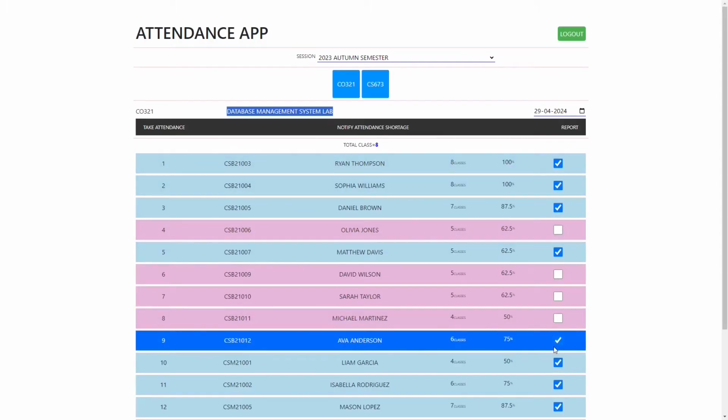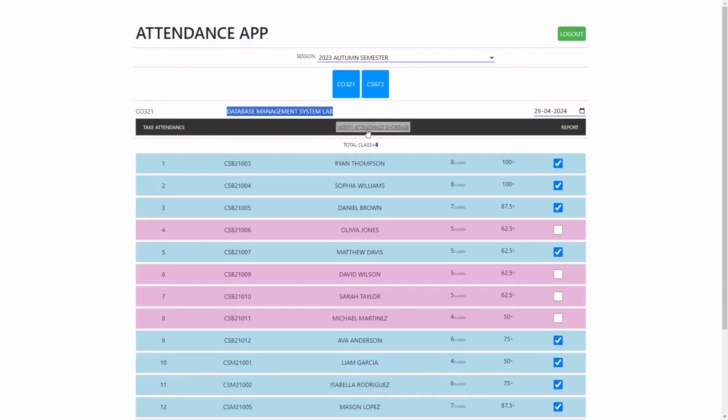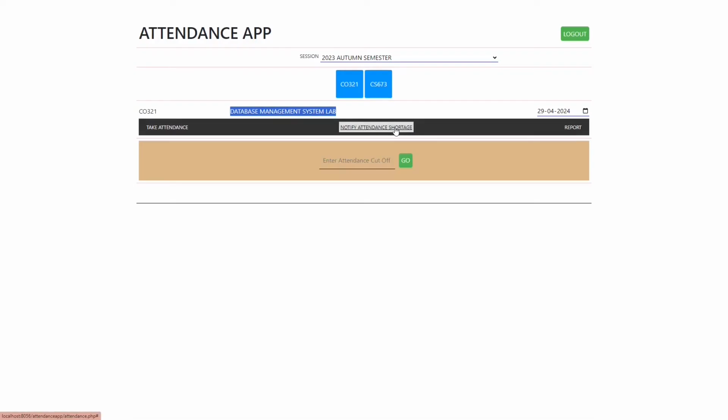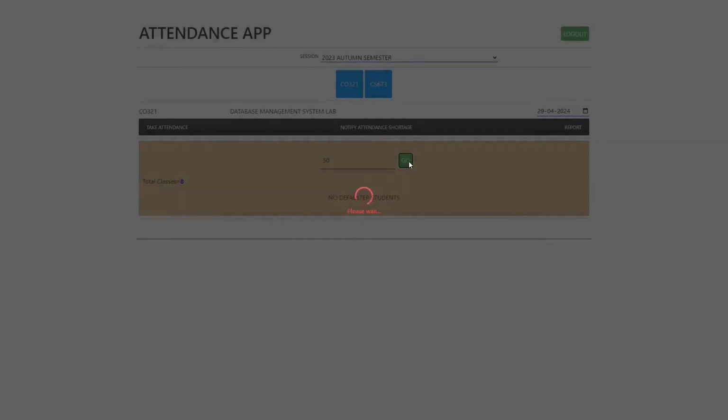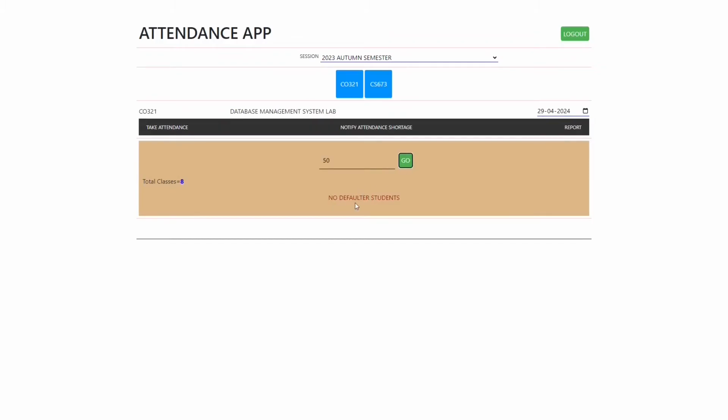Now let's go to the next feature, which is notify shortage of attendance. So here, if the faculty clicks, this user interface will come, and here, enter attendance cutoff. It is asking the faculty to enter a cutoff percentage. So for example, just for demonstration, I specify my cutoff percentage as 50 and I click on go. You will see, okay, no defaulter students. It means all the students have attendance more than 50%.